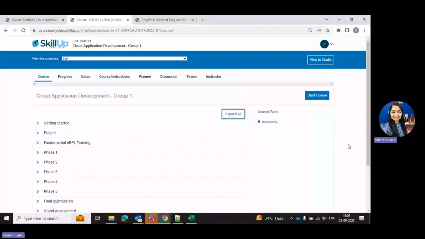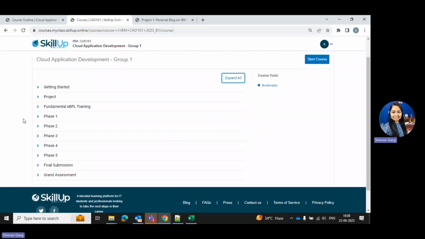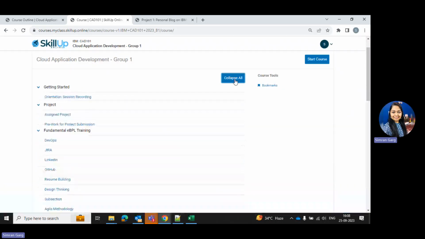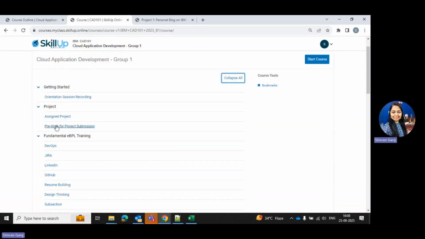Hi everyone, let me take you through the process of project submission. So when you open the course, this is how the course will look at your end. In order to submit the project, just expand all to view the content of each section. Under assigned project, you will see the project that is assigned to you.